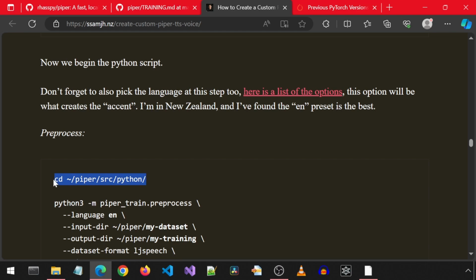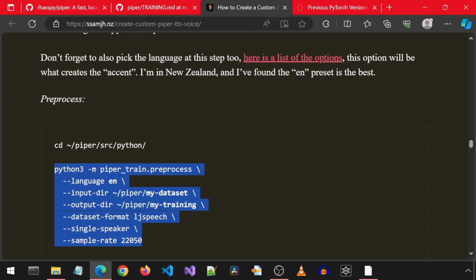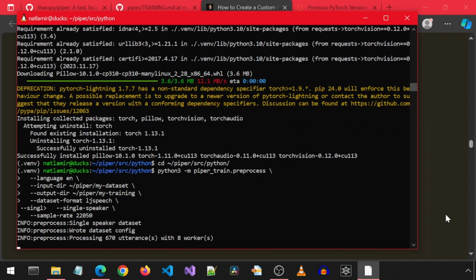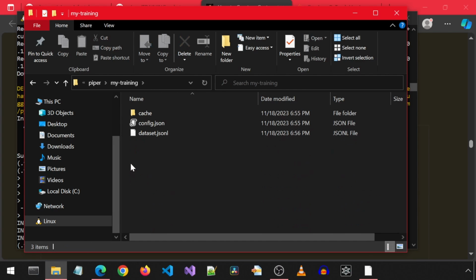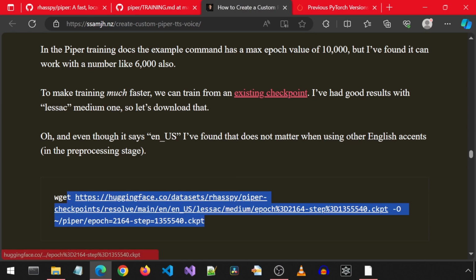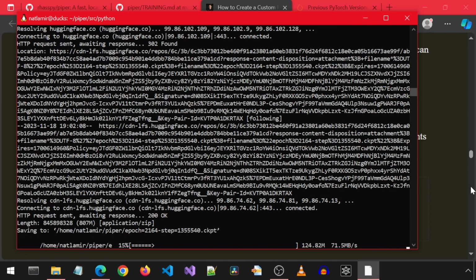Next, let's cd into the Python folder where the Python scripts are. Next, I will run the pre-process Python scripts with these parameters. When that finishes, we can see that it created a My Training folder with some files and folder within it. Next, we use this command to download an existing pre-trained model to use to fine-tune our training on.